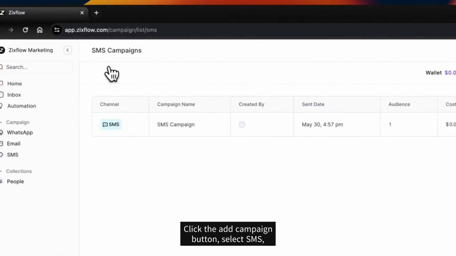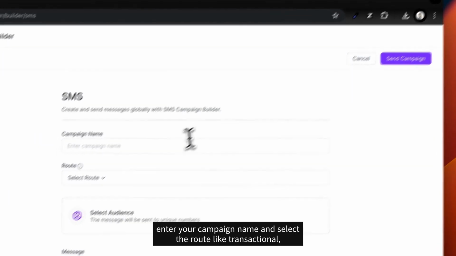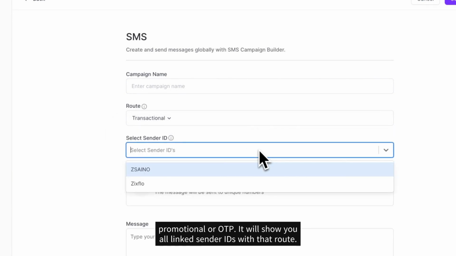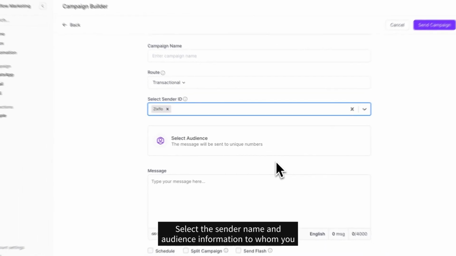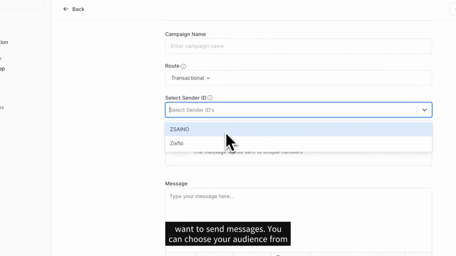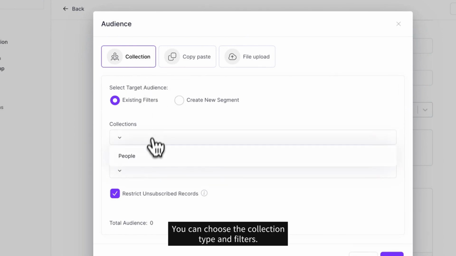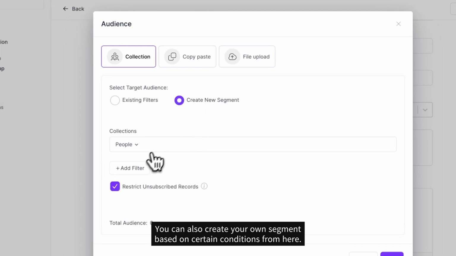Click the Add Campaign button, select SMS, enter your campaign name, and select the route like transactional, promotional, or OTP. It will show you all linked sender IDs with that route. Select the sender name and audience information to whom you want to send messages. You can choose your audience from multiple options like collection. You can choose the collection type and filters.